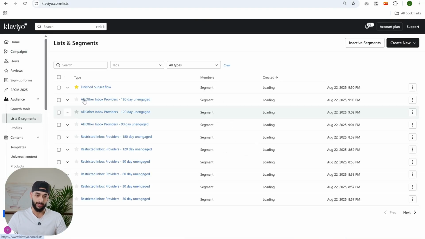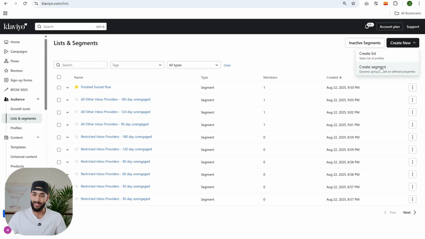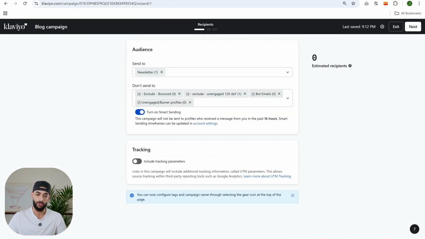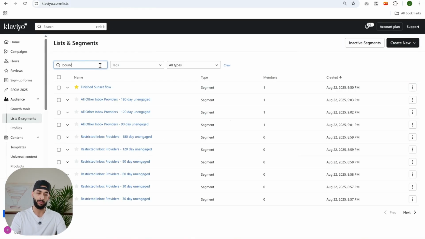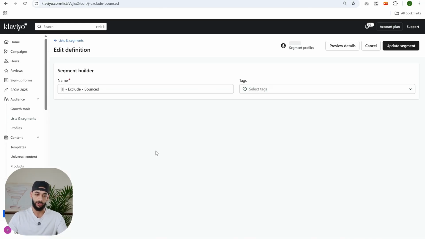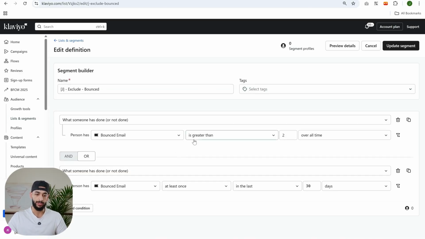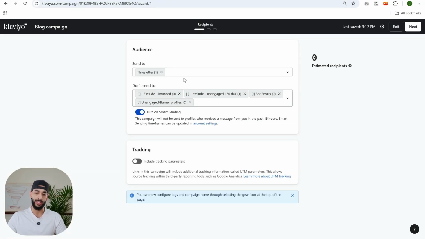So go to lists and segments, just create these segments by clicking here and make the segments I am going to show you. So first of all, bounced. This is the definition. So bounced email is greater than 2 over all time, or bounced email is at least once in the last 30 days. Save the segment. Next one, unengaged.